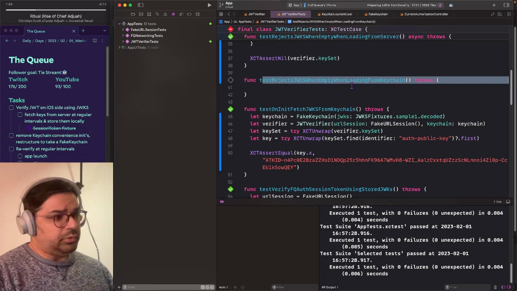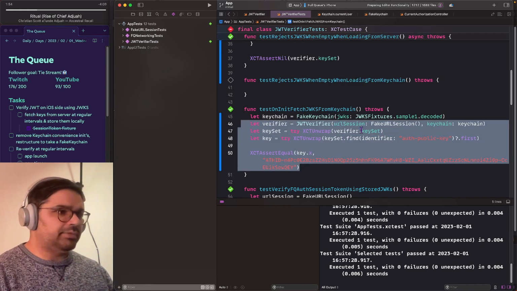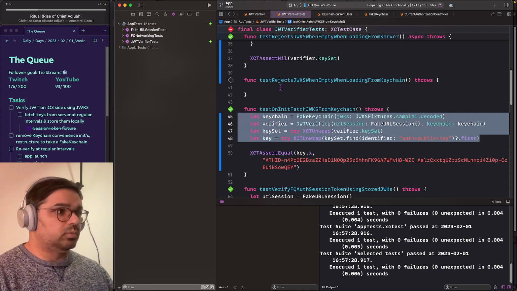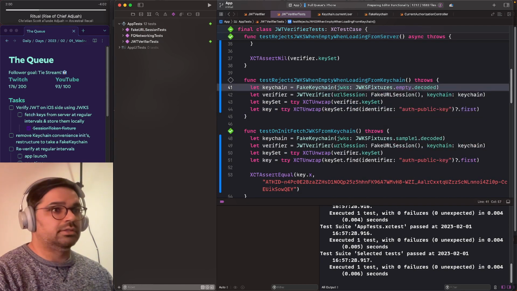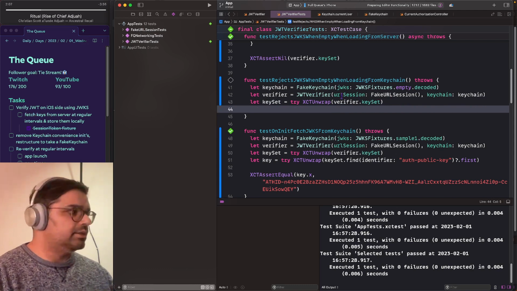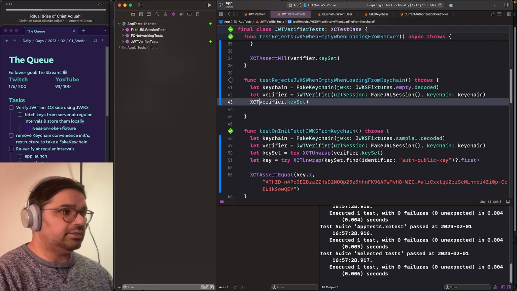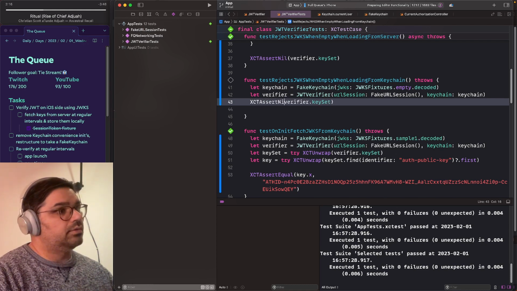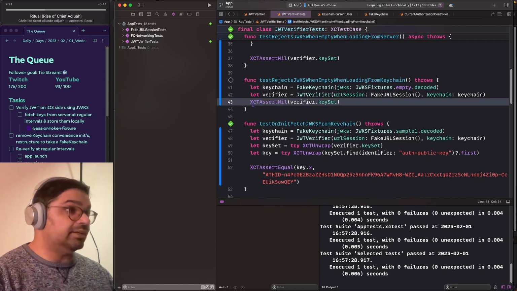reject it when emptying and loading an empty one from the keychain. It's going to be basically the same test, but we're going to assert that it doesn't load. So we'll pass in the empty one here. And we don't need this last line. This line will just be assert nil, because we're going to assert that it does not load an empty keychain, an empty key set from the keychain.